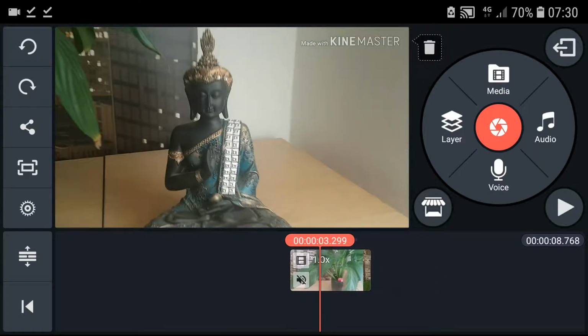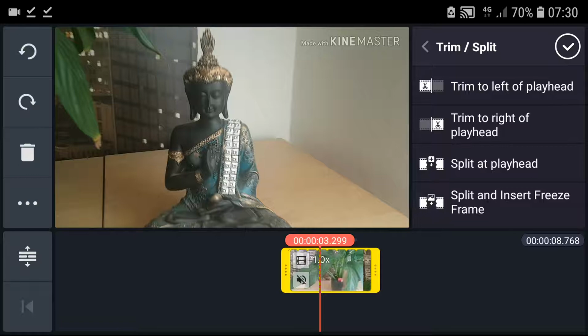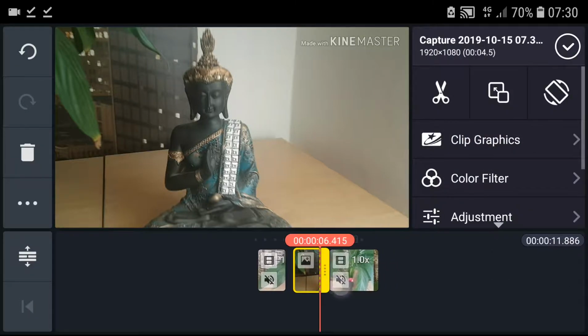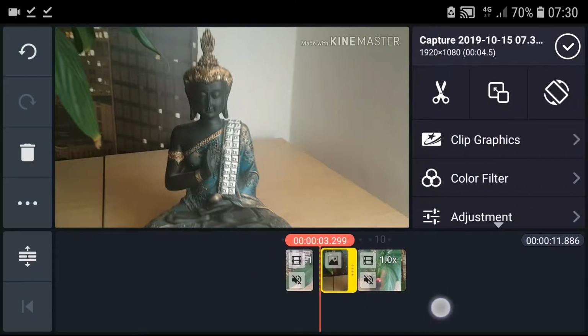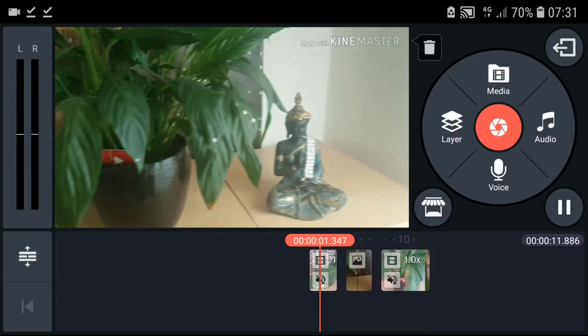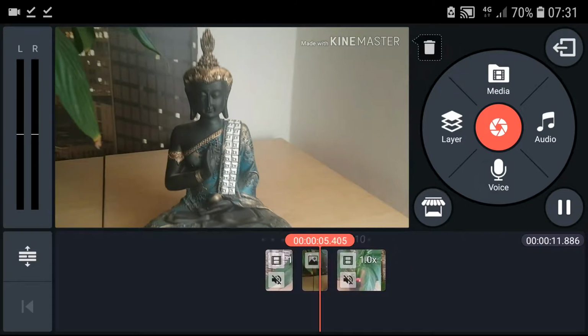So what I'm going to do is cut the video, let's say here, or split the frame like this. And now I will just make it shorter. So when I play it now, it's like okay, and then it stays.